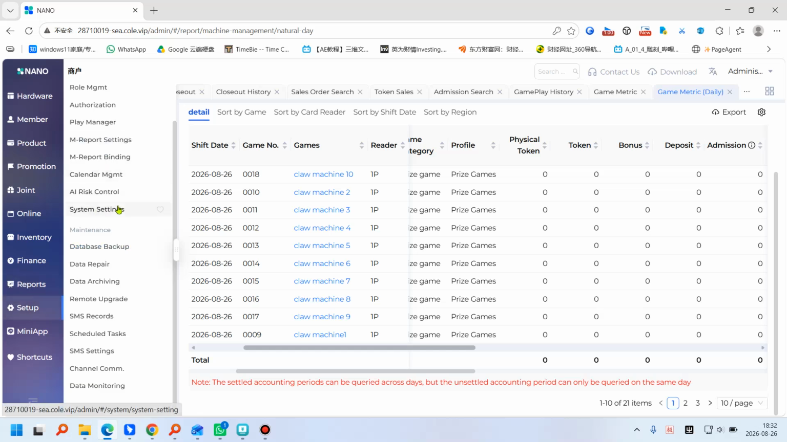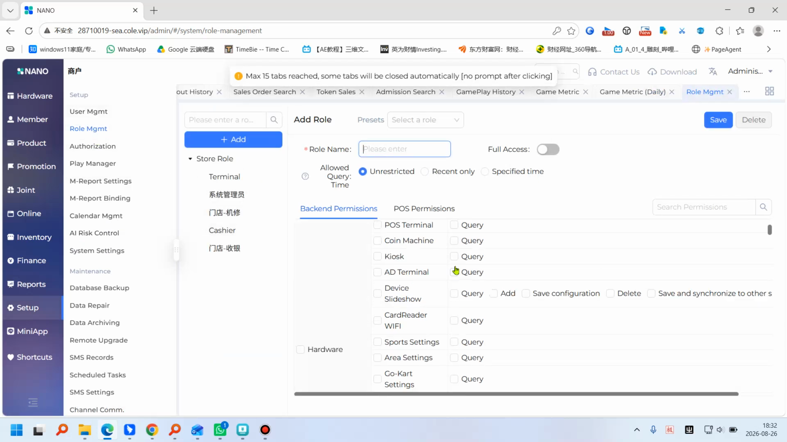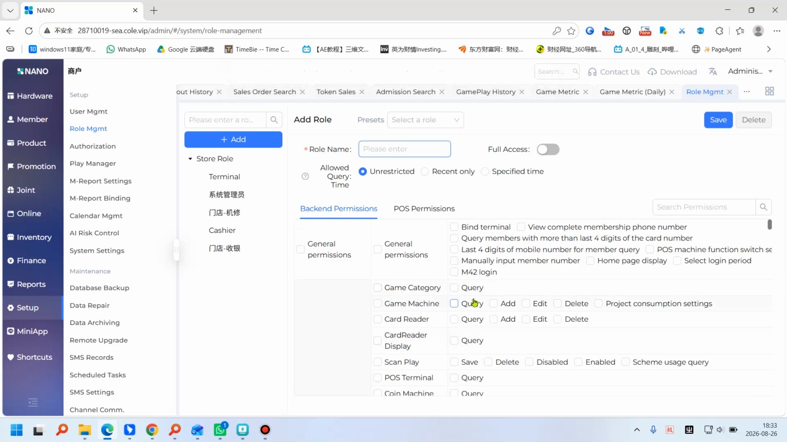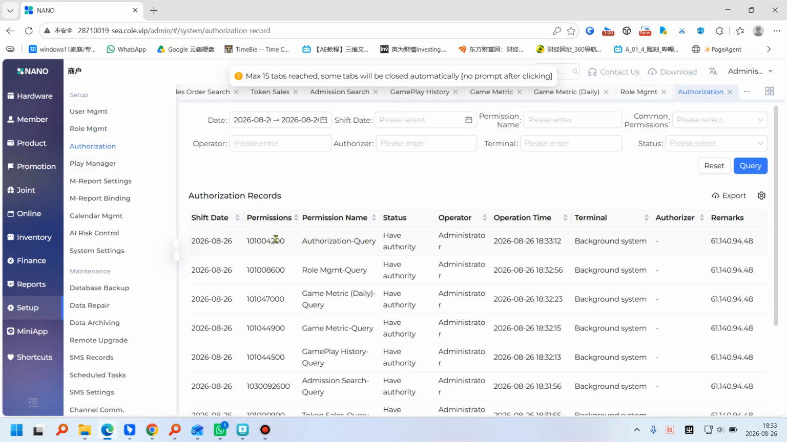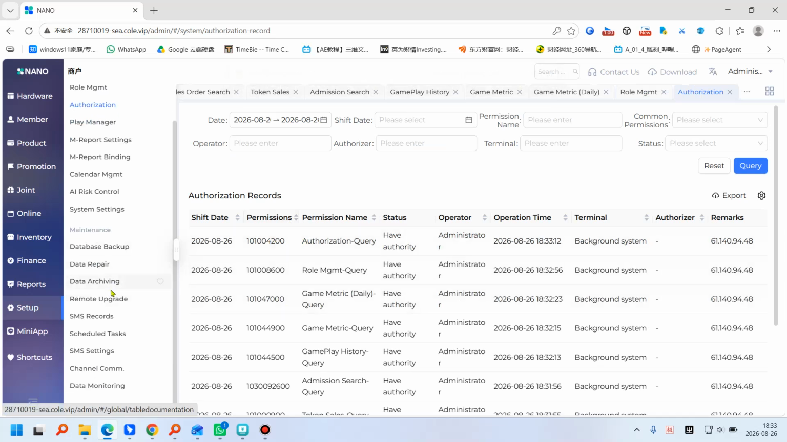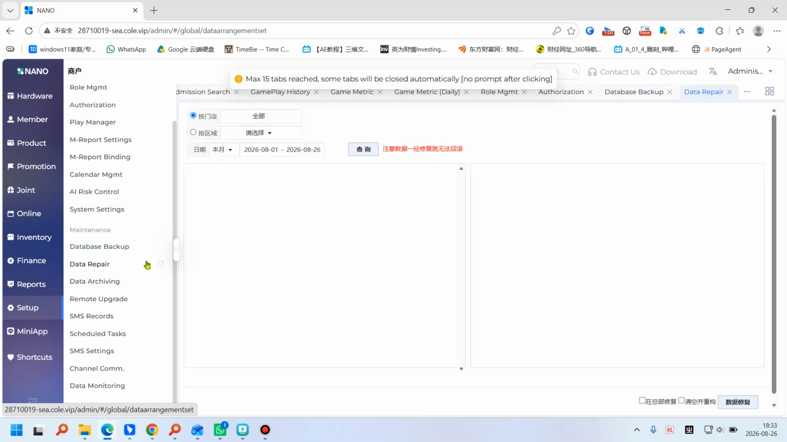And here you can also have some detail settings for the system, like the user and the role-based permissions, like you can set up the permission for each employee, the role, the permissions in the system, and that kind of things. And also, if you have the authorization, you can see the record of the authorization. And here you can set up something like the database backup, so that the system will automatically back up the data at some time.